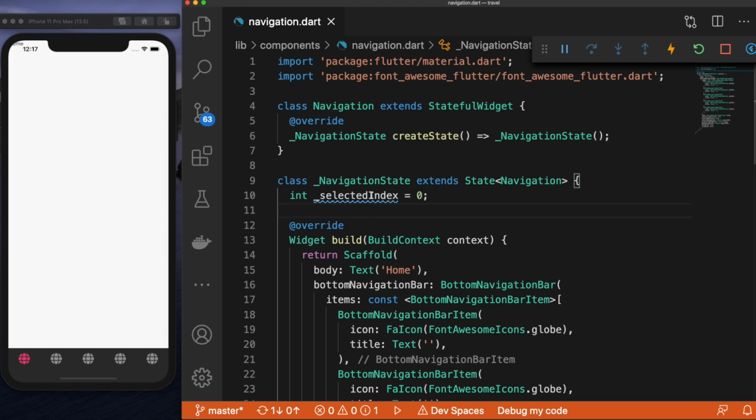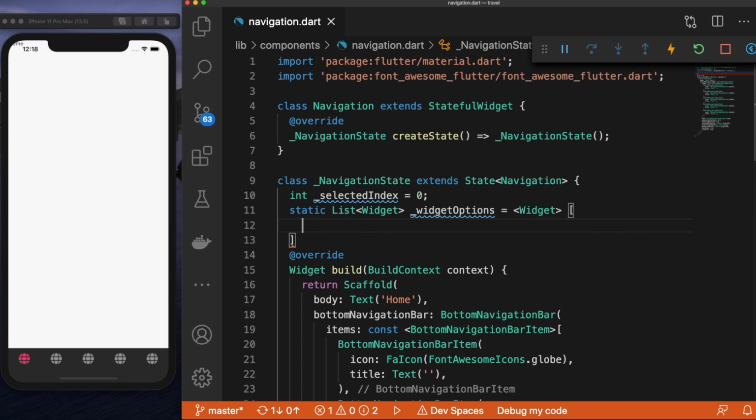And then now we need a list of widget options that correspond to this index. And this list of widget options will hold what's being shown. So for example, if we had a list of text widgets for each of these, when you click here, it will show the text widget corresponding to the index of the selected index in the list. So let me show you what I mean. Let's say static list. This is a list of widgets. We'll call this widget options, and this will be equal to widget and a list, just like that. Close it off with a semicolon, and then inside of here we can pass in all of the elements.